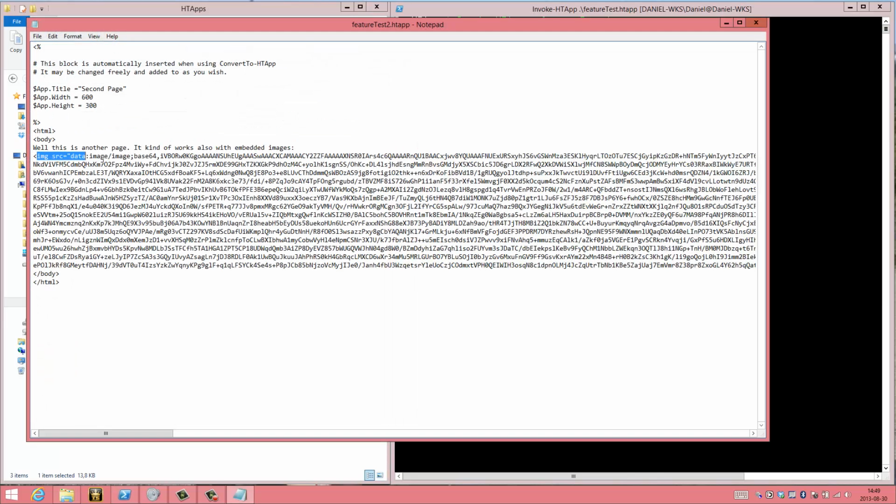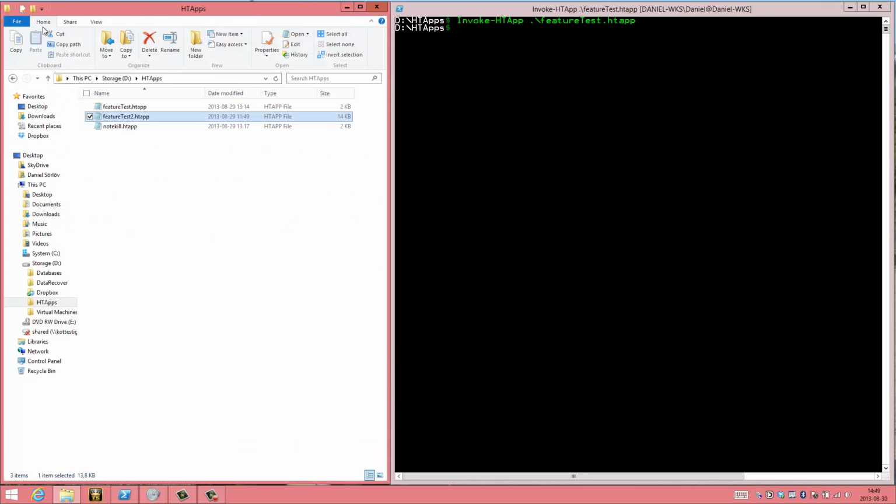This is the image, and that is prepared by a commandlet that's called ConvertTo-HTApp. That takes an HTML file, rips all the images from their sources, whether it's a URL or a local file, encodes them, embeds them, and then renames the file to HTApp, or it creates a copy that's called HTApp actually.